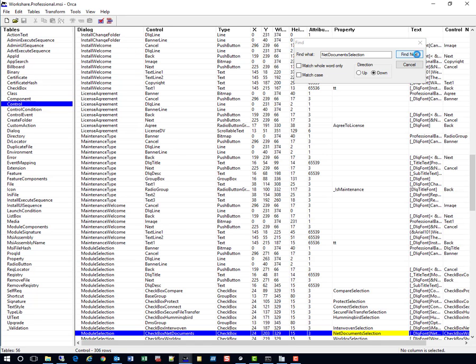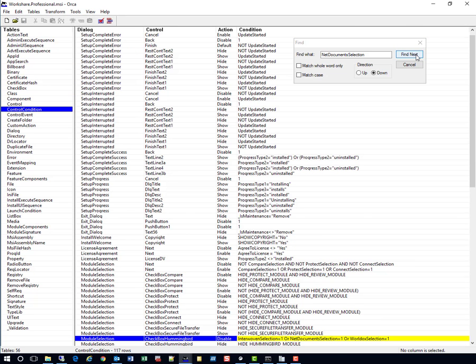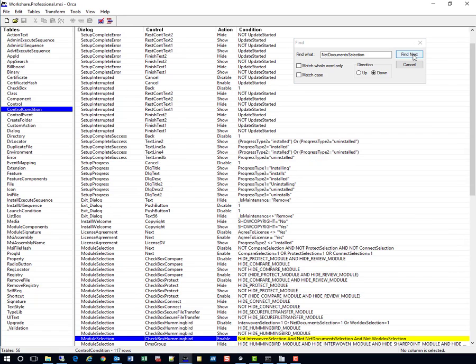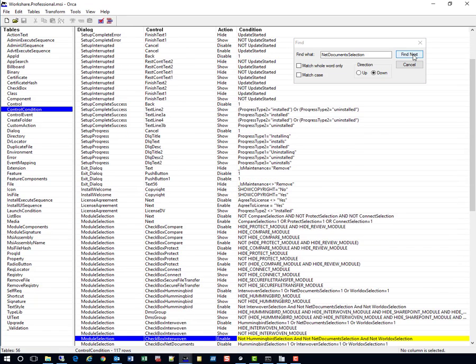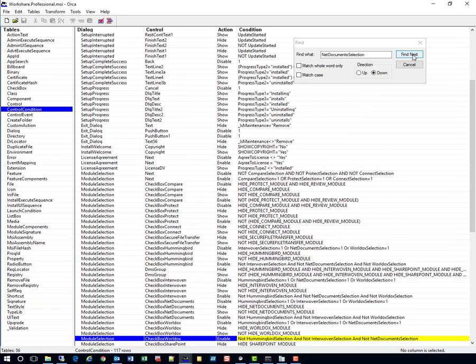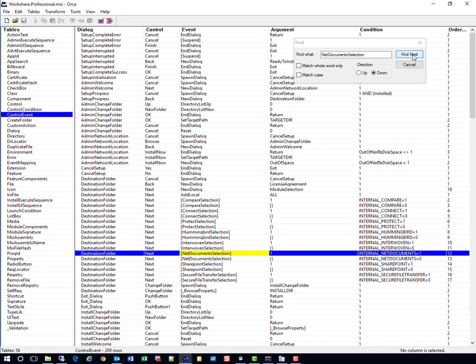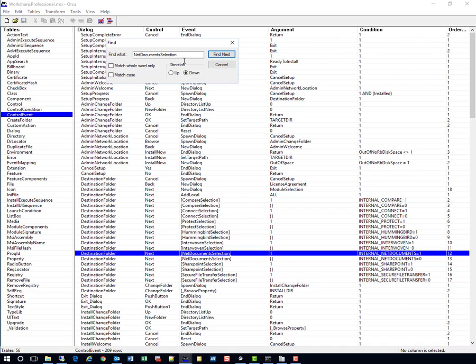So we're going to go next, and this is going to take a few searches in here. That's still not what we're looking for. And that's not. Here we go. Okay, we're in the control event field, which is the right place to be. And here we are, net document selection. There's the condition we're looking for right there. That's the variable we need to change.